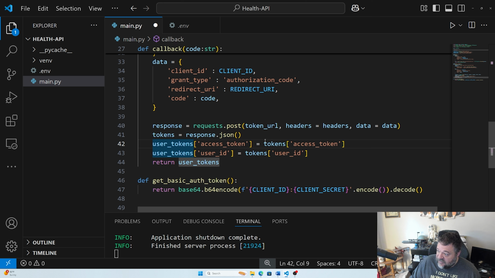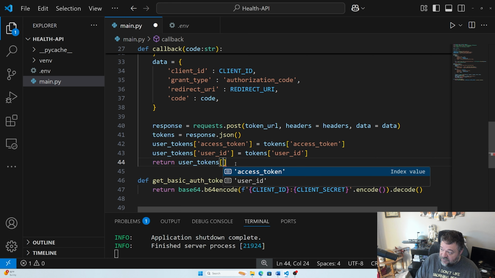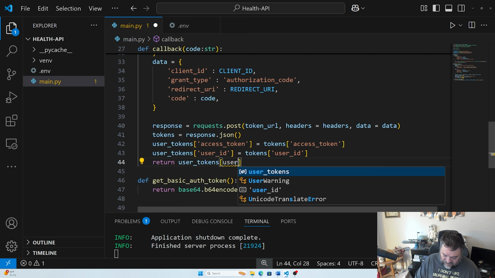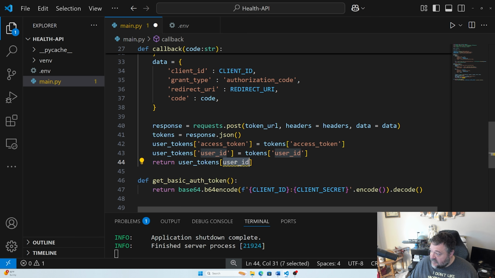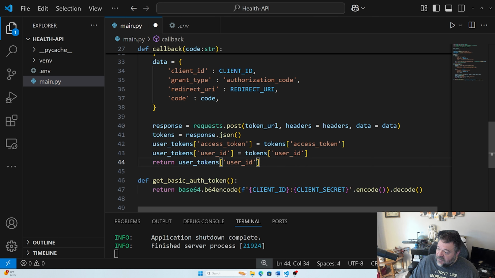It's not going to bring back the entire token, so it's only going to bring back the access token and the user ID. Now if I wanted to, I could say I only want to bring back the user ID, so I can just do user ID like this, and that would bring back my user ID. Now I know that this is kind of redundant, but I'm just showing you this to give you a sense of how that works.